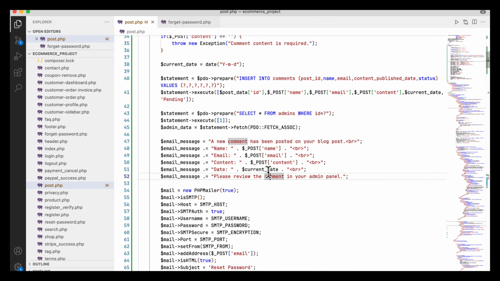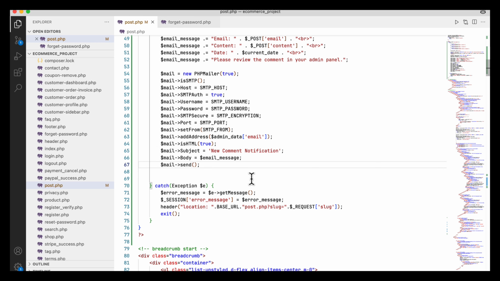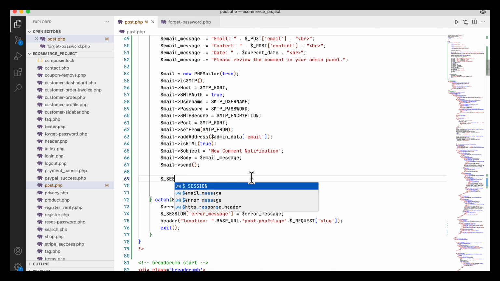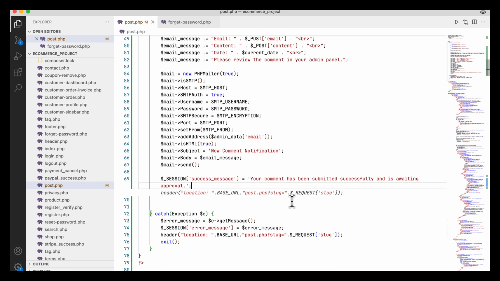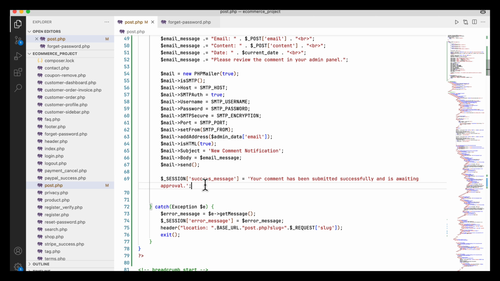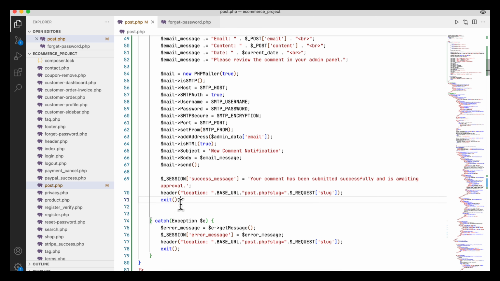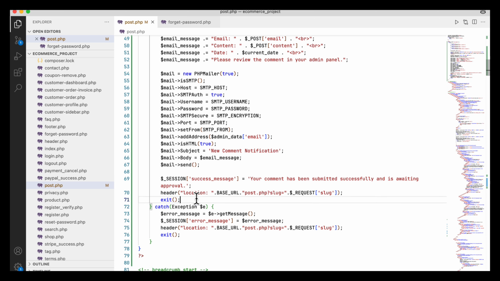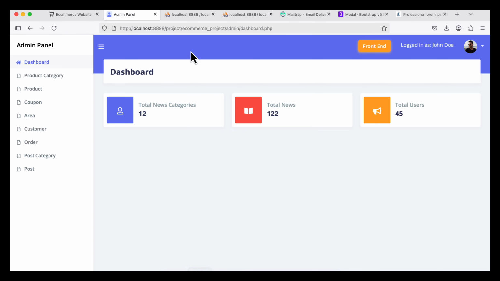So this is the email message, and here I am going to give my subject line as new comment notification, and here the admin email I will give it here, that is admin data of email. So the mail will be sent and then the success message will be there. Your comment has been submitted successfully, awaiting for approval. That is okay, and other things are okay like this. So now let's do that.